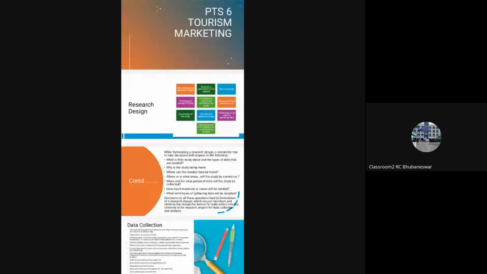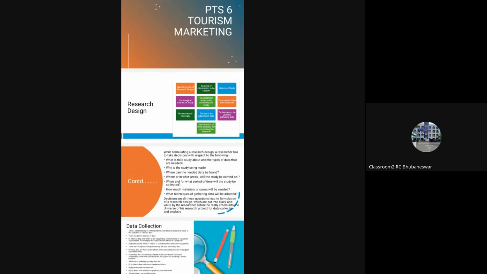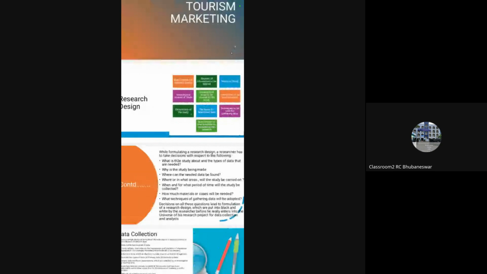Mention the introduction part and the literature review. We talked about the introduction as well as the literature review in the previous class. Now, coming to the third, that is research design. In today's class, we'll be talking about the research methodology, followed by data analysis and interpretation, and then conclusion.